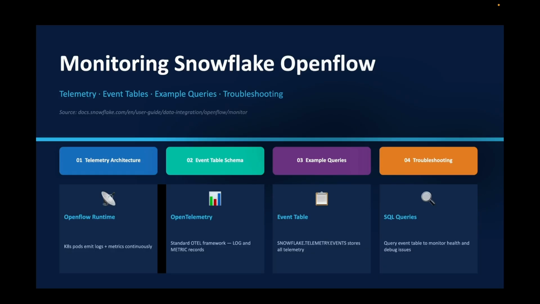And in event table schema, it's a standard OTel framework, the OpenTelemetry framework, that contains log and metric records. In some example queries, we'll query on the event table where all of the logs and metrics are inserted. In troubleshooting, let us use some SQL queries to query the event table to monitor health and debug issues.